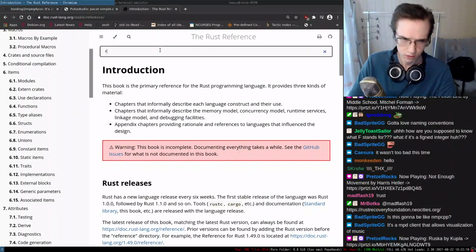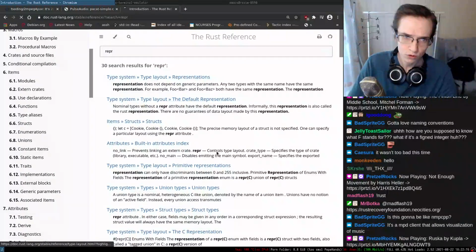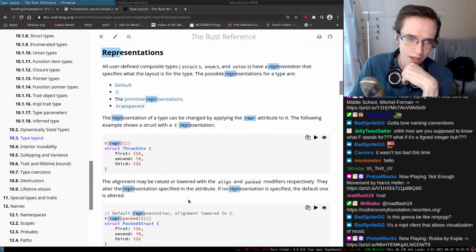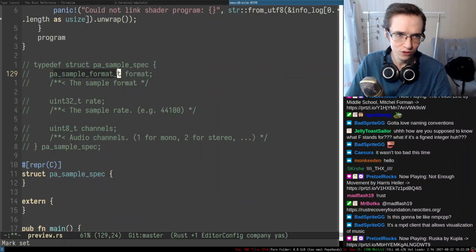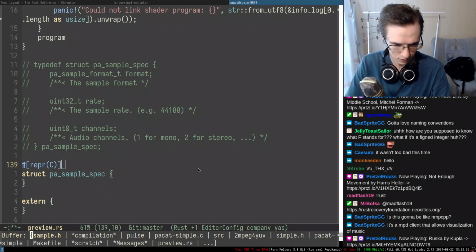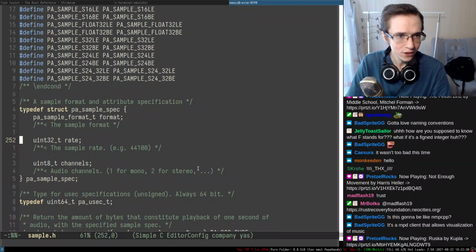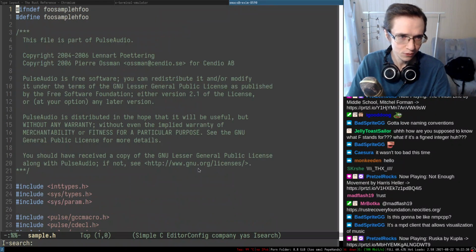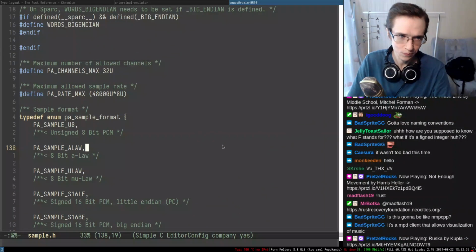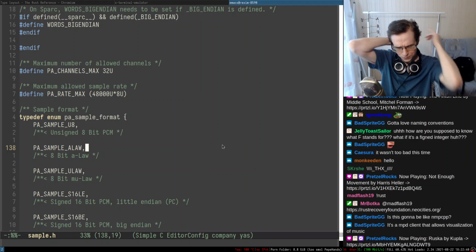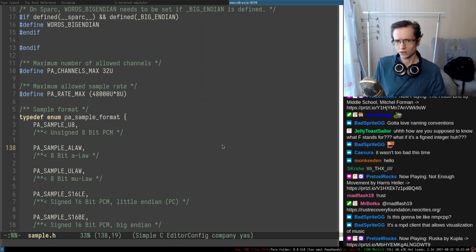So repr. The type, system type, layout. Yeah, you do it like a repr C. So I'm not really sure how you do stuff with this kind of thing when you have a PA sample format. Right, so where is it defined? Is that a typedef of some sort? It is not a typedef, it's an enumeration, right? And as far as I know, in C, enumerations are just like integers. Right, so that means I can just use c_int for this thing.